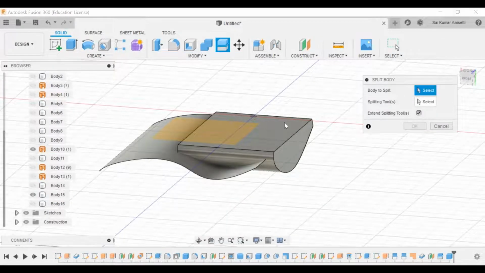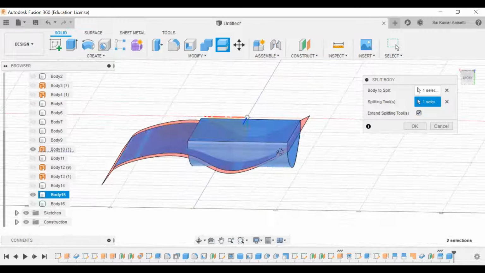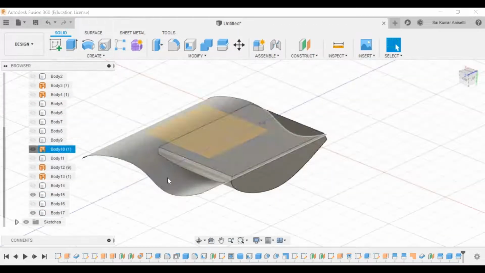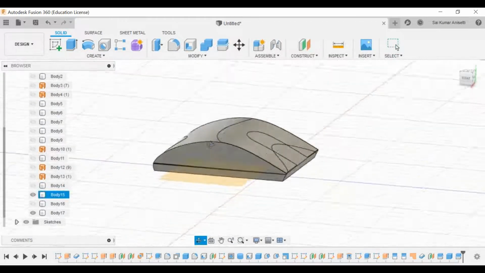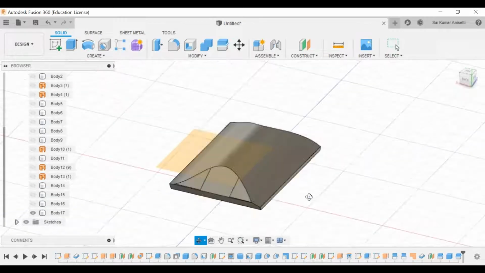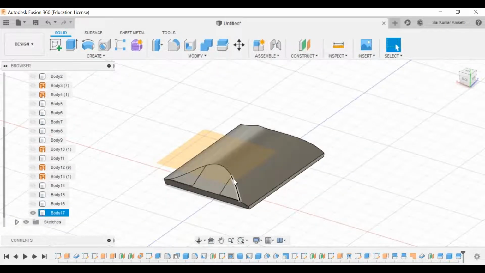Split body, body to split is this one, and the splitting tool is this surface. Extend that wherever it is necessary, click OK. Now what it actually does is, it is splitting my body into two equal halves, but with respect to that given surface. I'll hide this body number 15. Yes sir, but this is quite complicated.